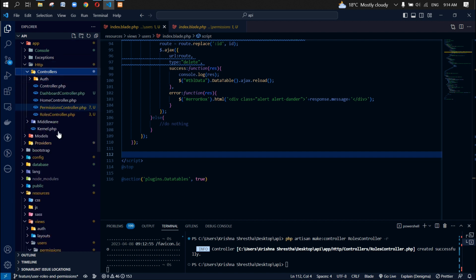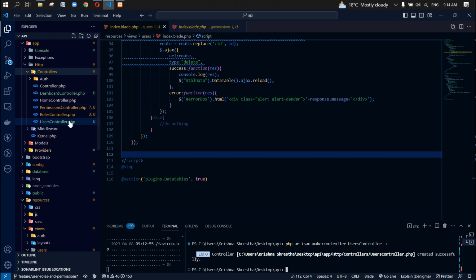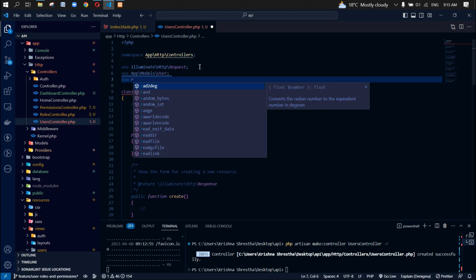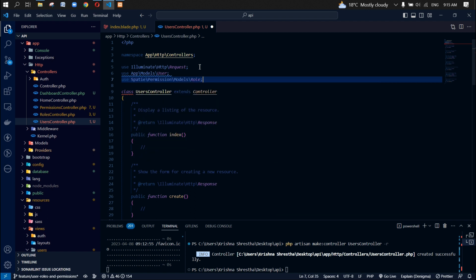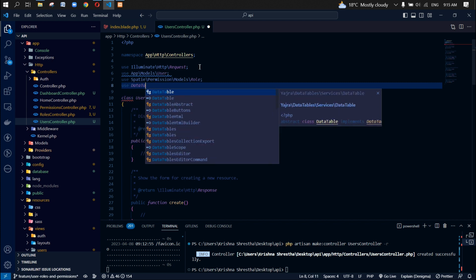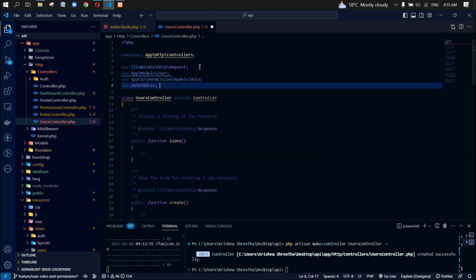And let's add the controller, say php artisan make:controller UsersController, with the resource flag, and then it will generate one controller for the user section. Now working on the user controller, just import the user model and then the roles as well. We need it from this Spatie. Let's import DataTables as well. Yep, don't forget that one.